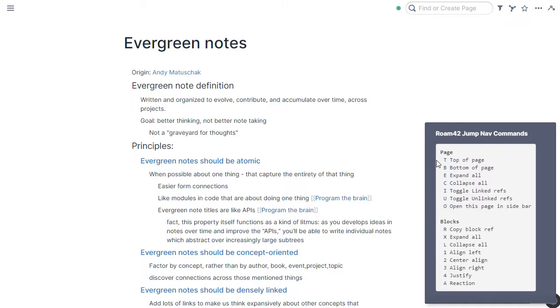So here are the page level commands. For example, I can quickly move to the top of the page, the bottom of the page. I can expand all blocks. I can collapse all blocks. I can toggle linked references at the bottom of this page. I can toggle unlinked references at the bottom of this page. And I can even open this page in the sidebar. Again, this is for people who really like to work with the keyboard, and it really streamlines navigation.